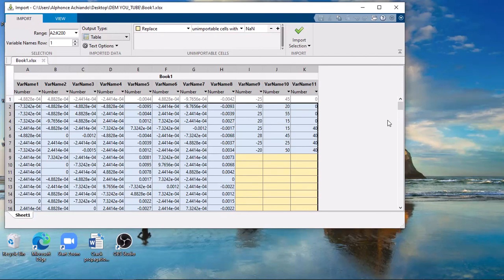Yeah, so just to demonstrate, we had 8 sensors. So this is information from sensor 1, sensor 2, sensor 3, sensor 4, sensor 5, sensor 6, sensor 7, and sensor 8. Now, these are the X positions of the sensors and the Y position of the sensors and the Z position of the sensor.